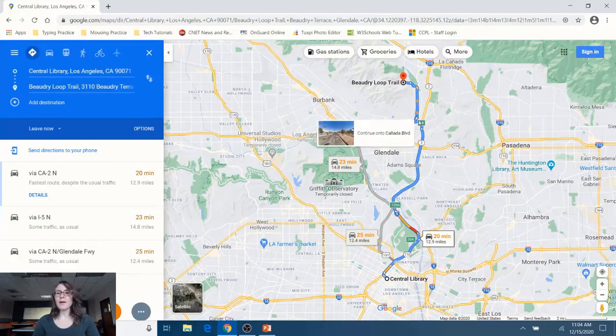So I want to point out the sections of this line that aren't blue. Some of them are yellow and some are red, and those are indicators of traffic. So the blue means that there's not very much traffic, but yellow means there's a bit more traffic, and then red means that there's heavy traffic.